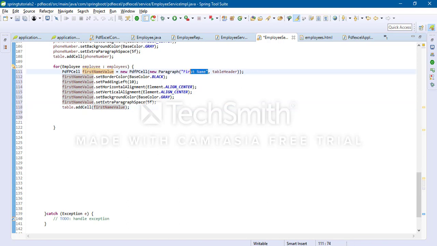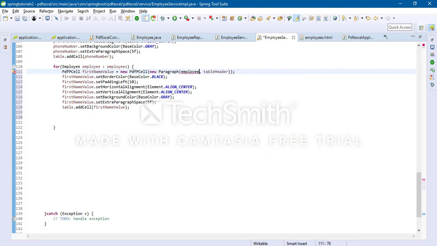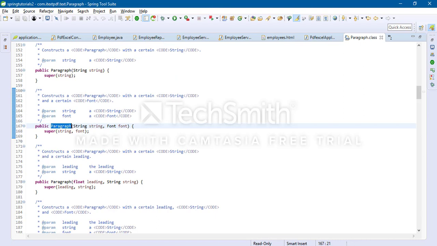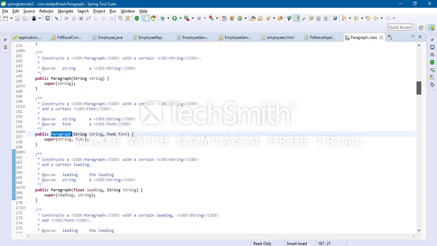Now I am going to change here employee dot get first name. Here the paragraph only supports string. So if you want, you can use a date also; you can change it to a string first, and after that you can add. Check is checking string. Float is also supported: paragraph with string, comma, font, float. It's supporting float, paragraph like this.